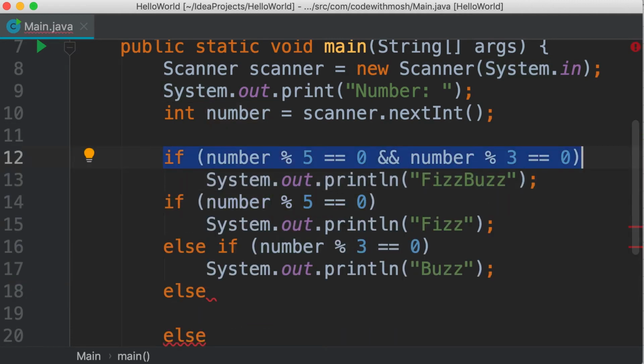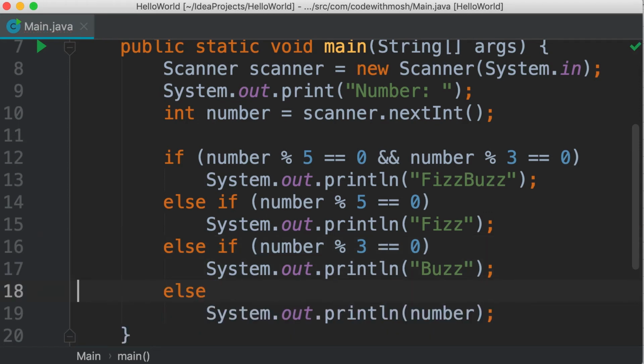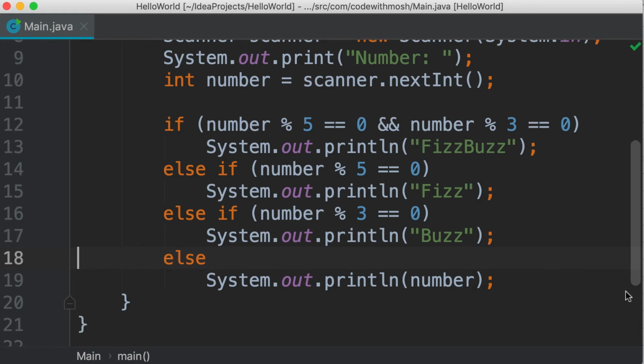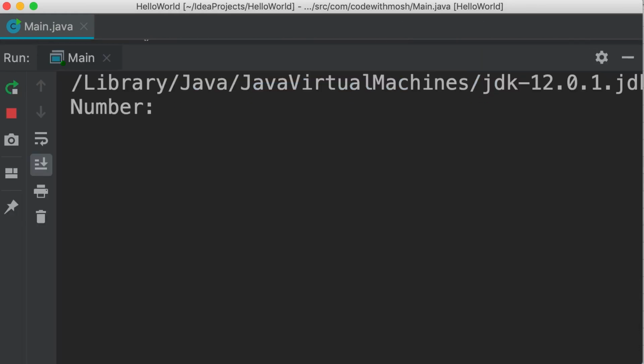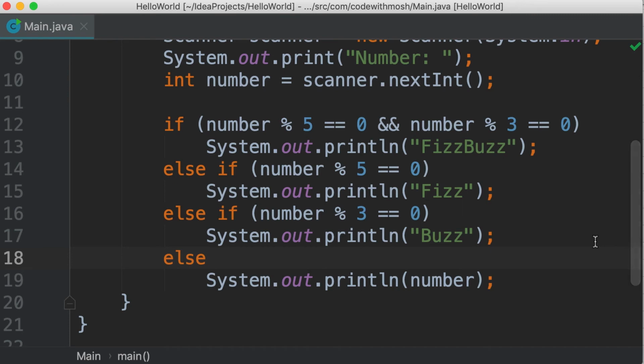So this is very specific. Otherwise, if the number is only divisible by 5, we print fizz. Else, if it's divisible by 3, we print buzz. And finally, if none of these conditions is true, then we print the same number. Now let's run the program one more time. So we enter 15 and we get FizzBuzz. Beautiful. So here's one way to solve this problem.